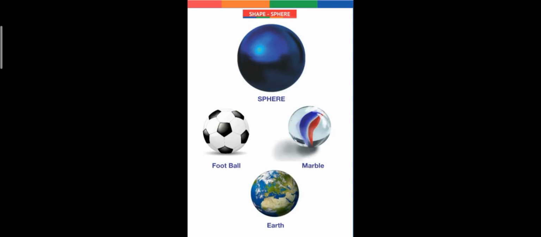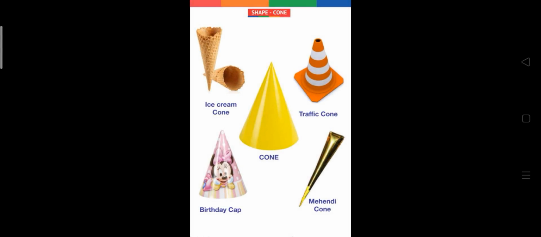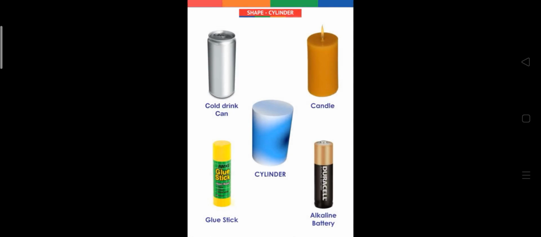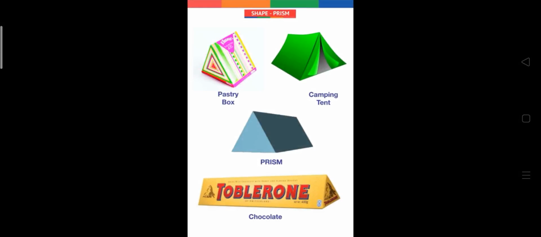Sphere, football, marble, earth, they all are of sphere shape. Cone, ice cream cone, birthday cap, traffic cone and mehndi cone. They all are of cone shape. Cylinder, cold drink can, glue stick, candle and alkaline battery. They all are of cylinder shape. Prism, pastry box, chocolate and camping tent. They all are of prism shape.